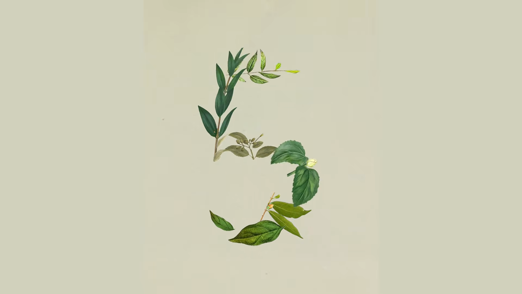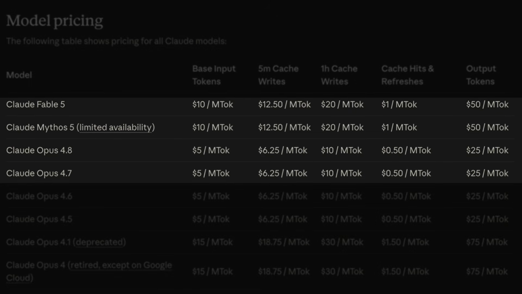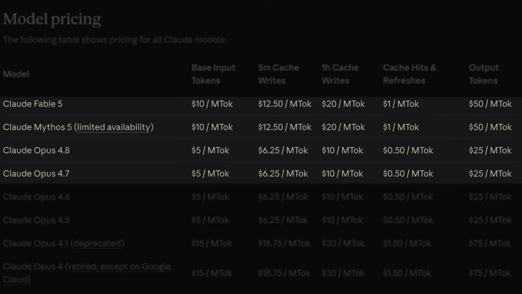Depending on when you're watching this video, Fable 5 may no longer be included in your Claude subscription, meaning it now takes up usage credits, making it really expensive. In fact, twice as expensive as Opus 4.8. But there is a way to massively reduce the cost.